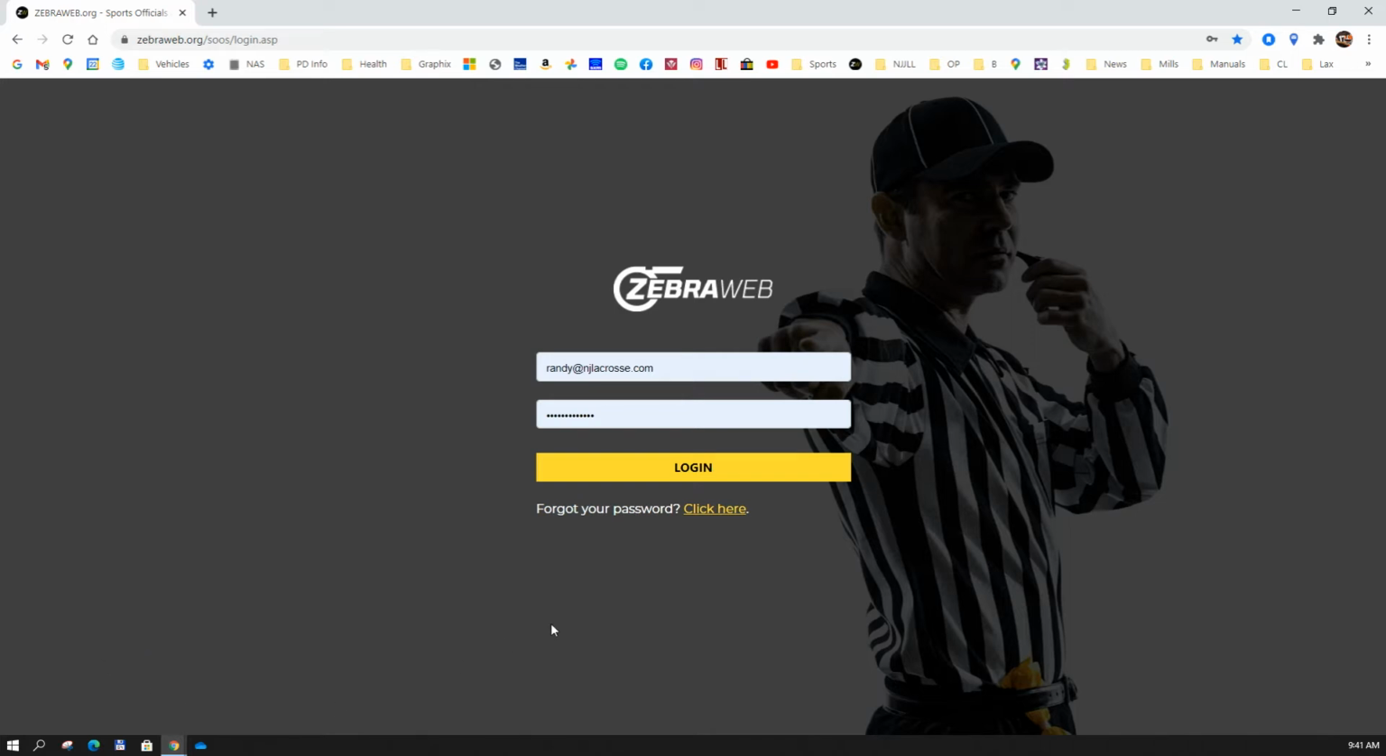make sure that your profile is set up correctly in the ZebraWeb system. This is important because this is also where you set up your mileage or your travel limits. We'll start by logging in.